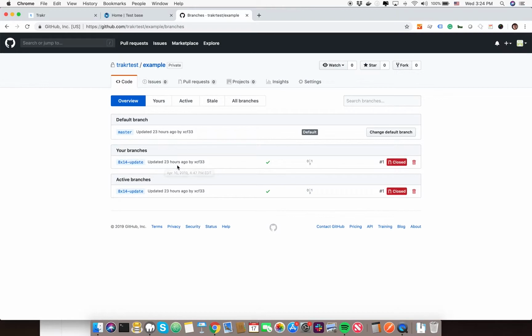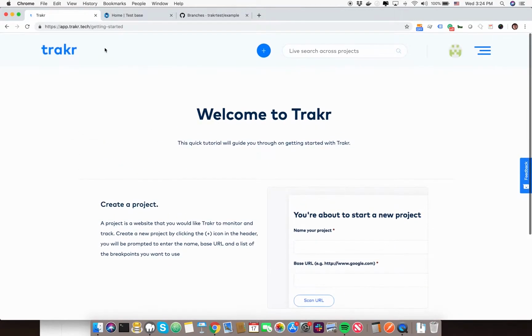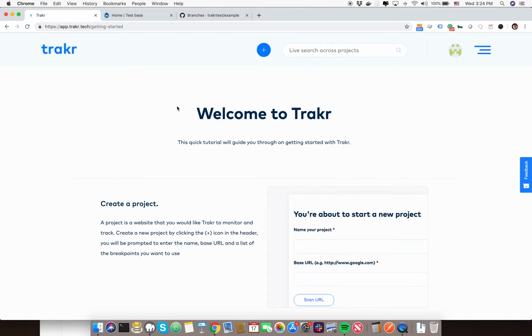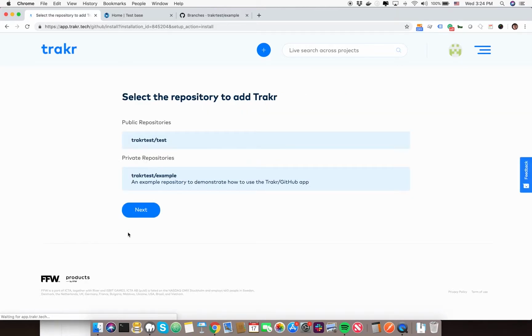So let's get started. I'm going back to my Trakr account. You see this home screen and the onboarding. I'm going to create the project. Once you have connected the GitHub app, you have some options when you're creating a new project. Now you can actually create a project from a GitHub repository that you have authorized. So I'm going to do that.